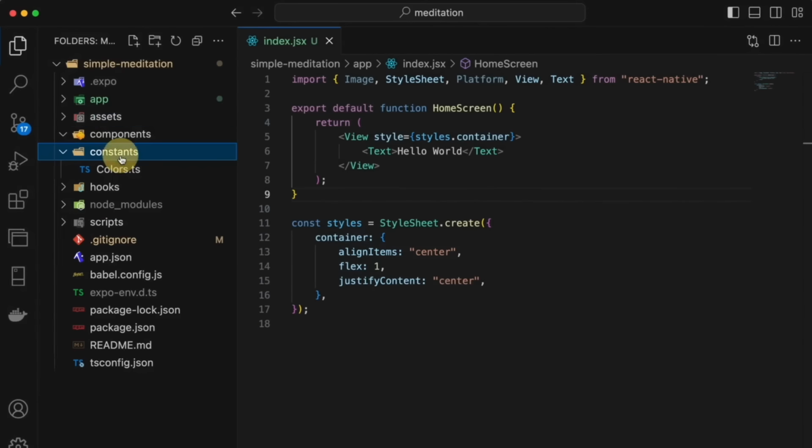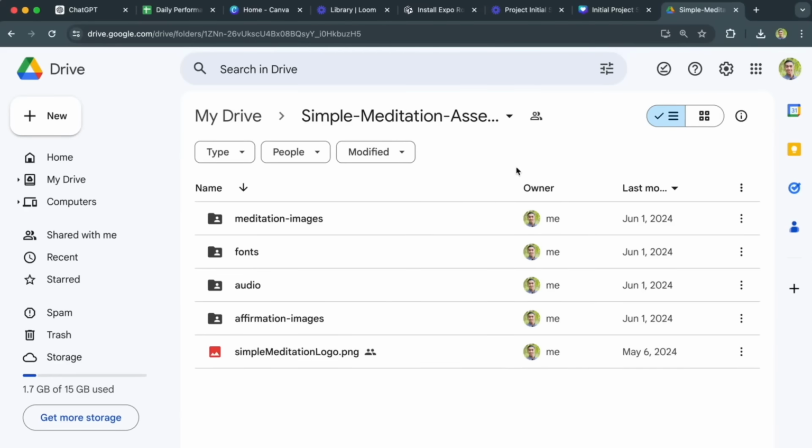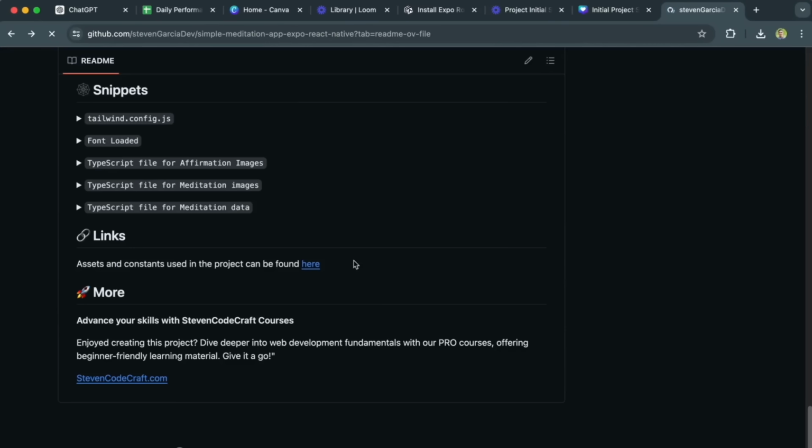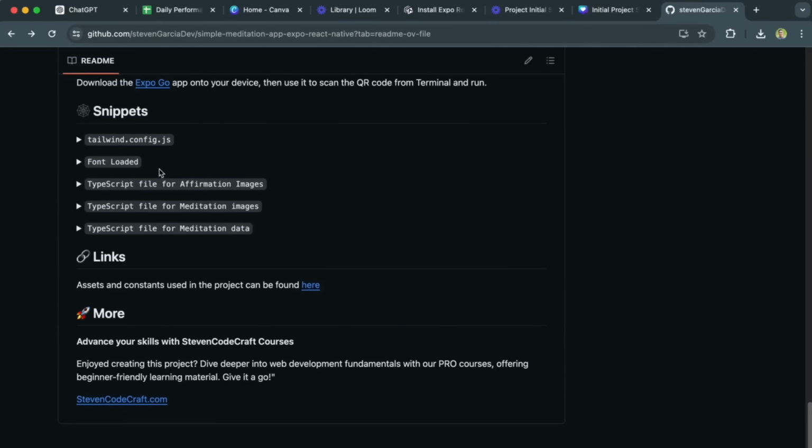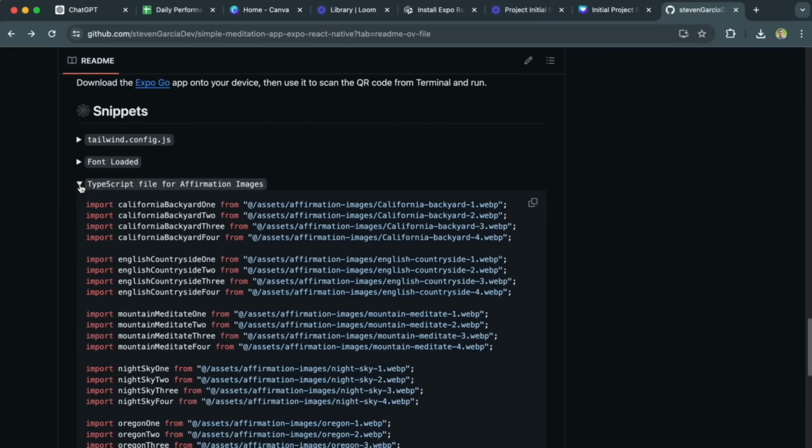And now we want to add our constant files. Let's go back, and we'll go back to the repo. And this is where we'll use our snippets. So here, if we do this, this is the TypeScript file which imports our affirmation images. We'll copy this.